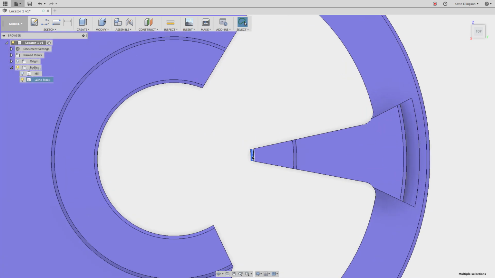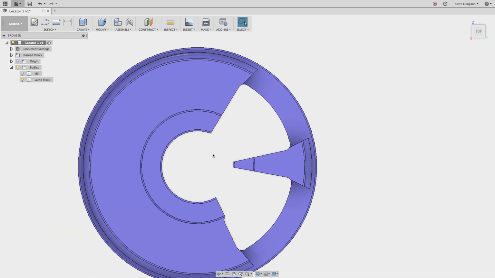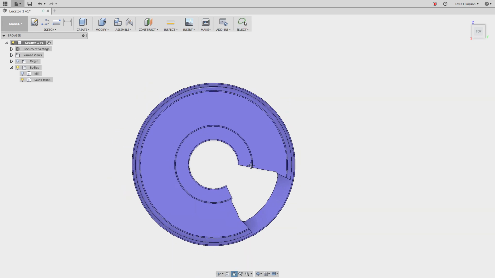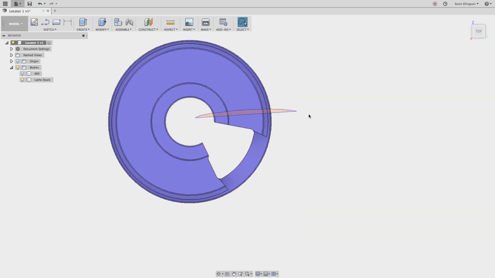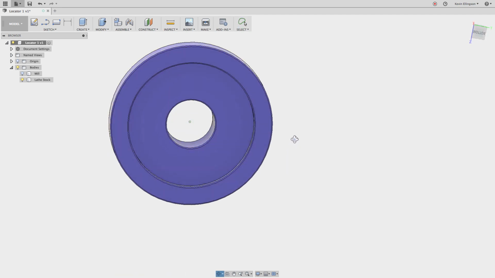There, I want to be careful because you see I selected too much. So let's go ahead and do that one again. I don't want to select the whole chamfer. Hit delete. And then we get what we want. And then the last one should be pretty easy. Hit the delete key.